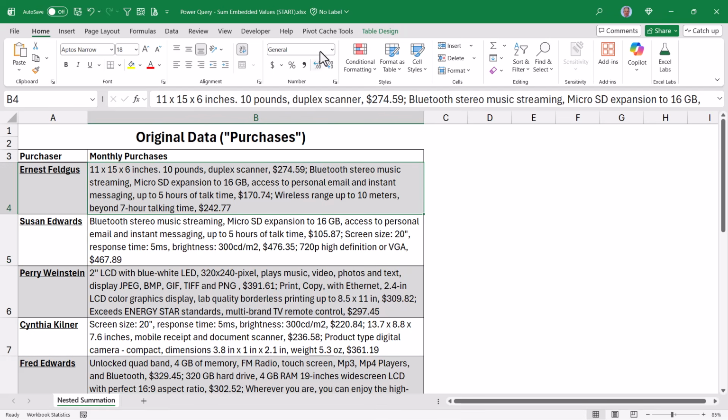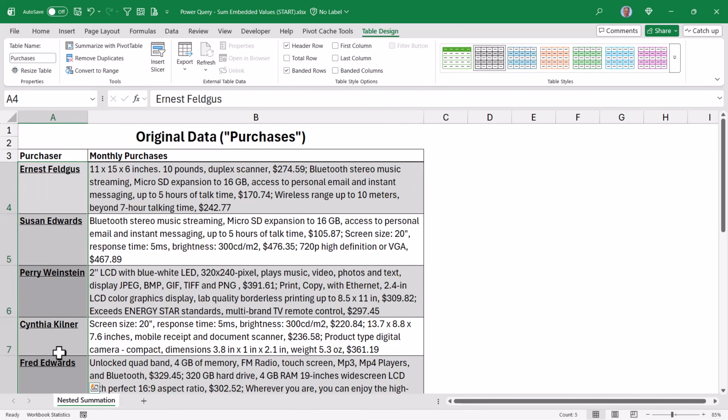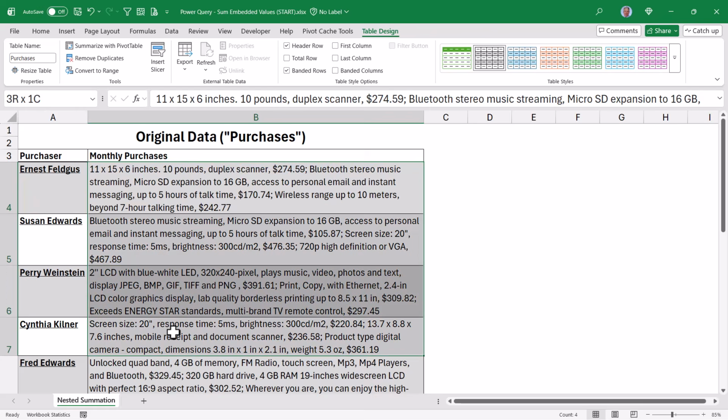I have a proper table here, and if I go to table design, the name of this table is called purchases. And the way this information is sent to me, the first column is a list of the people who made the purchase, and in the next column is what they purchased. The problem is all of the purchases are lumped into a single cell. The descriptions of the purchases and the cost of those purchases are all together.